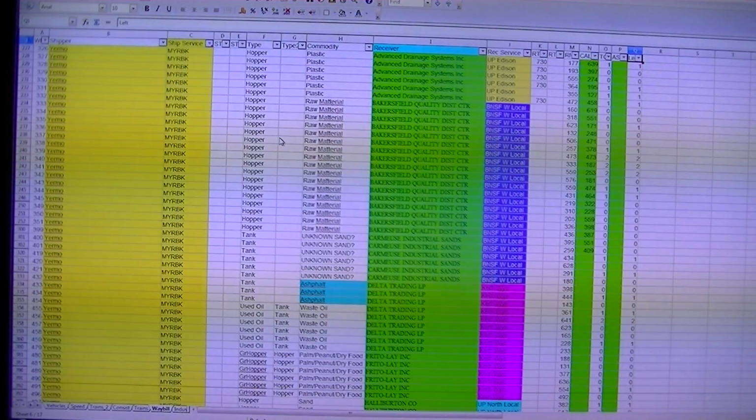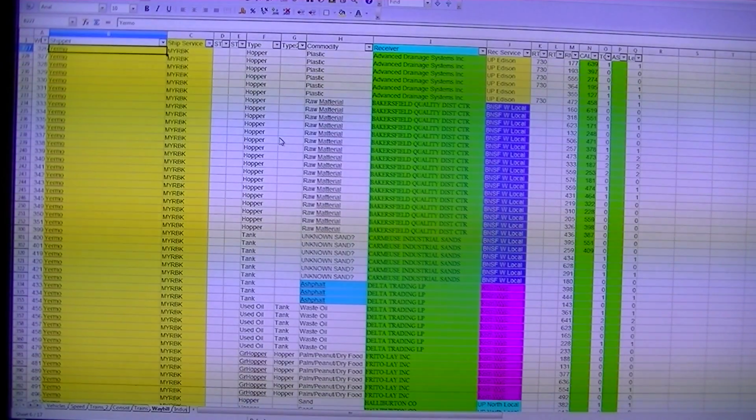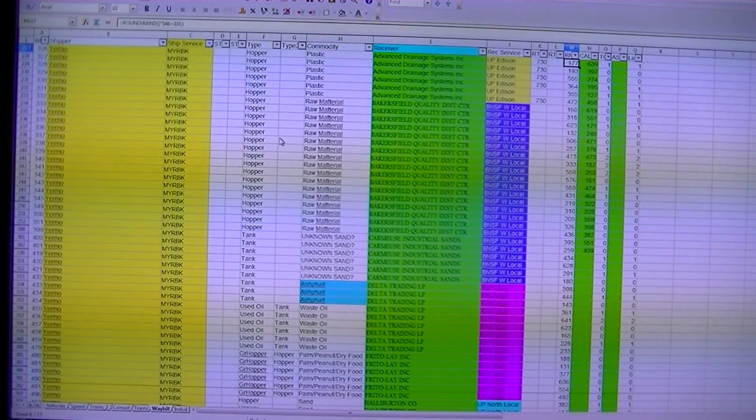go in, and I won't show it here. I've shown it before. All you have to do is you're going in, and on column A over here is the actual Waybill numbers. So you can see if, for example, 326 is the top one and you wanted to fill in a hopper that's going to ship plastic to Advanced Drainage Systems at UP Edison, all you would do is put in number 1 here, and that drops to 0. Let's just say we're going to do, for the sake of argument, these 3 here.